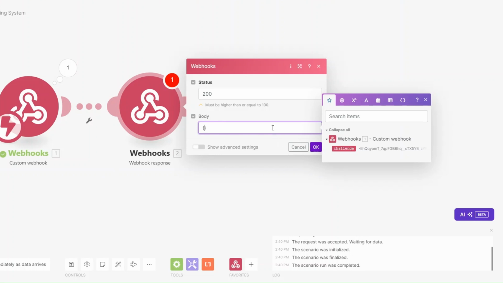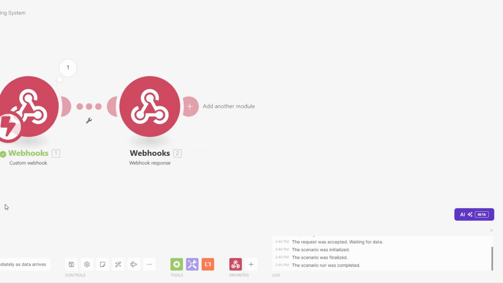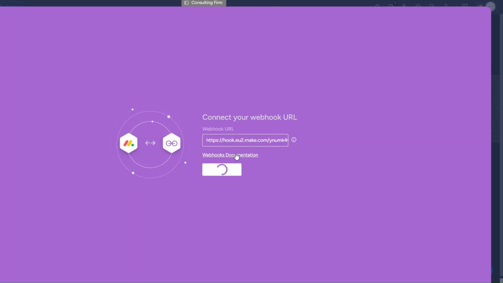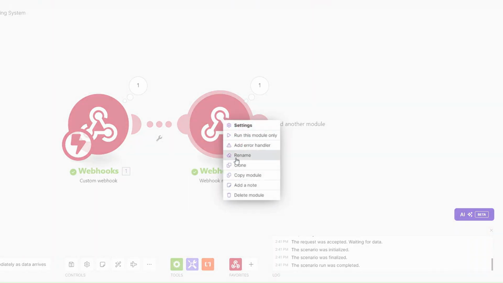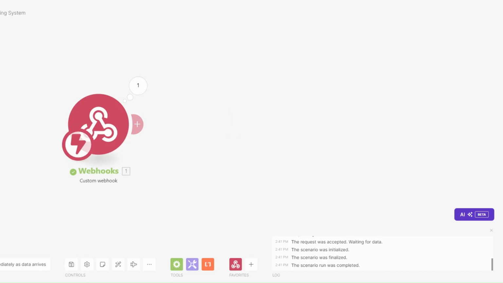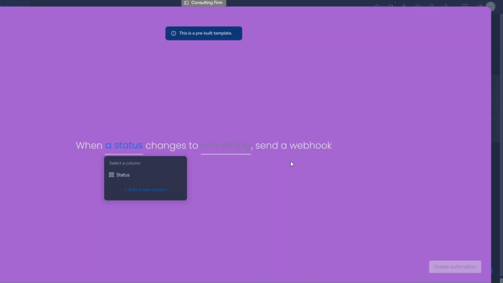So I'll add two curly braces. And here, I'll write challenge. Then add this text right here, then click on OK. Now I'll run our webhook again. And then on Monday, I'll click on connect. And then here you can see that now it ran successfully. So I'll delete the response and create our webhook.